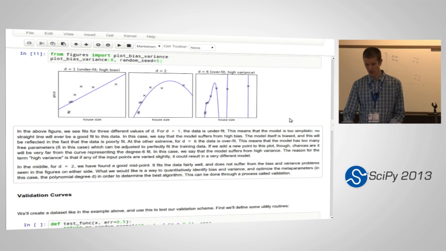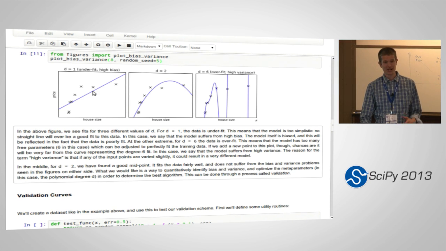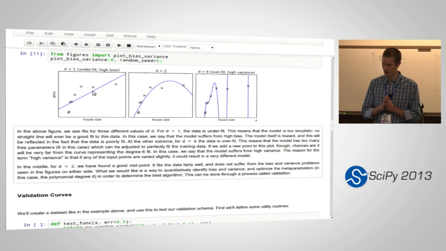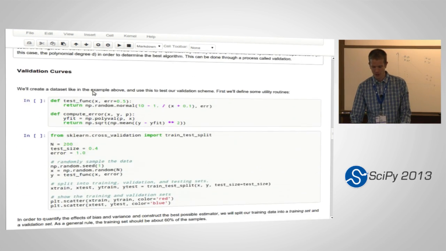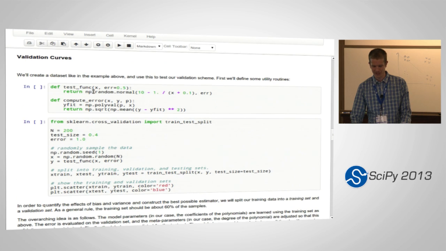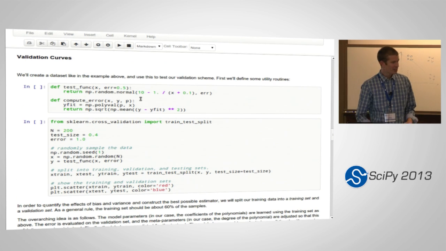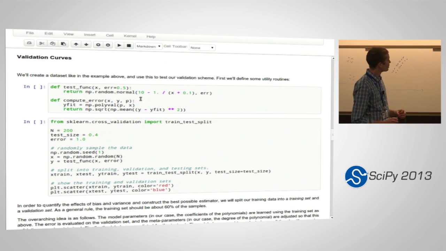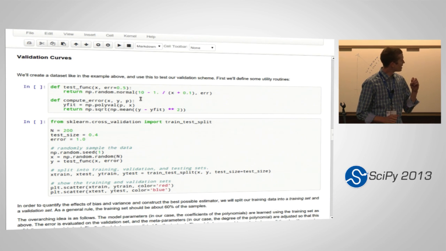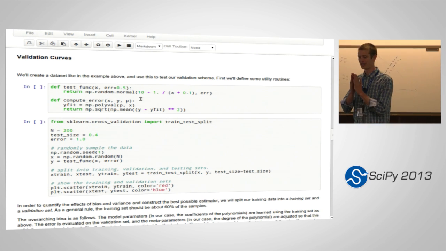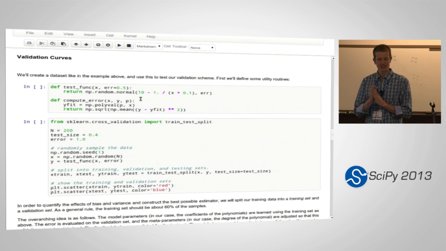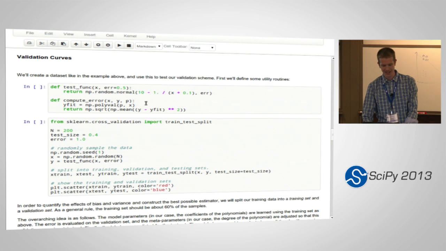So like Gaël said, we're trying to find models that are in the sweet spot between this bias and this variance trade-off. So one way to look at that is to do validation curves. So here we're going to basically plot as a function of the degree of the model. We're going to plot the training error and the testing error.